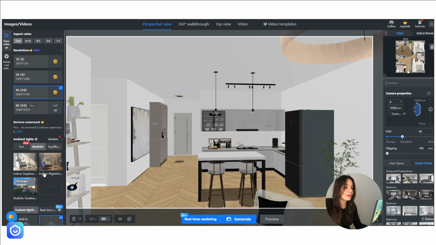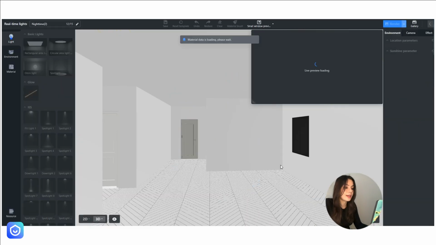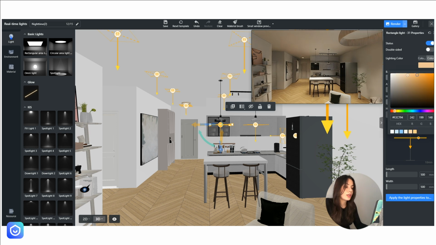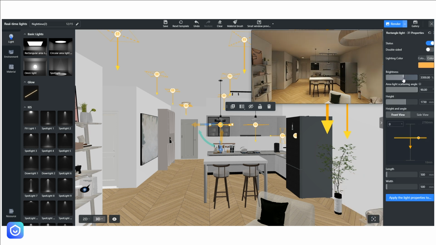If you want to go further, you can customize your lighting. With this, you can arrange the brightness of light, color, and so on. It shows a preview of your render as you change the values. There are no specific values or ways to achieve good results here.